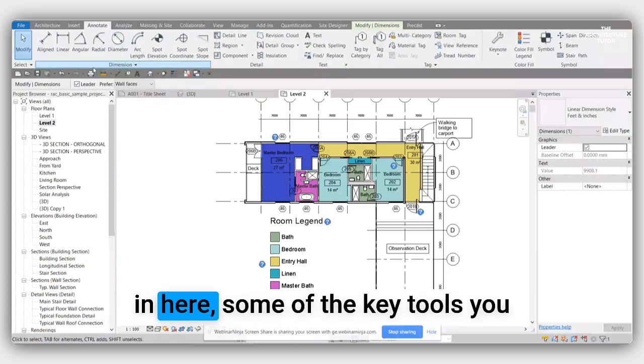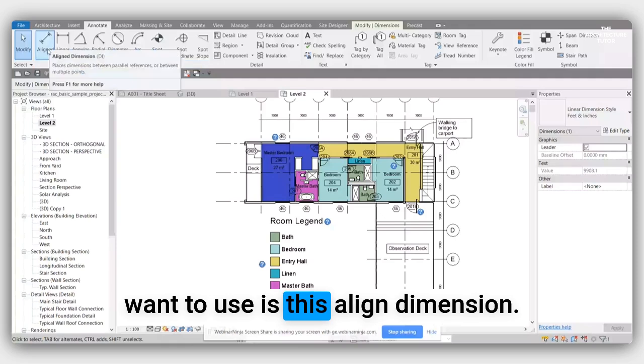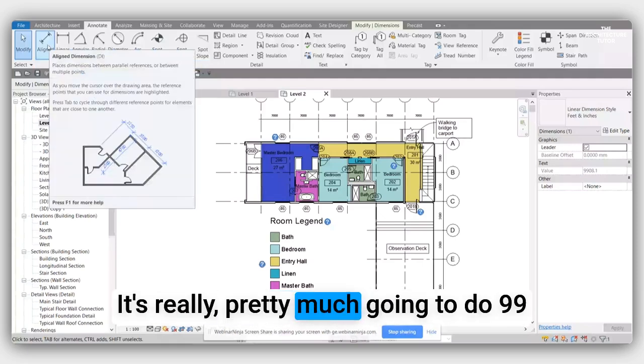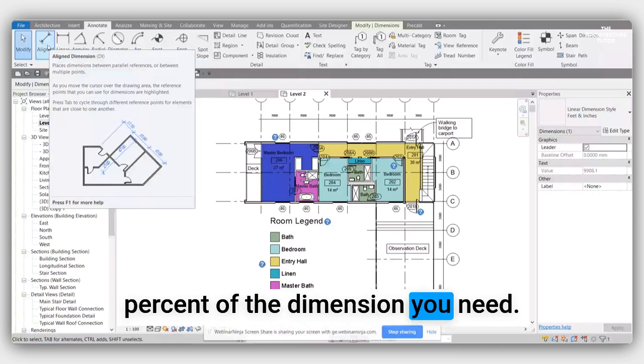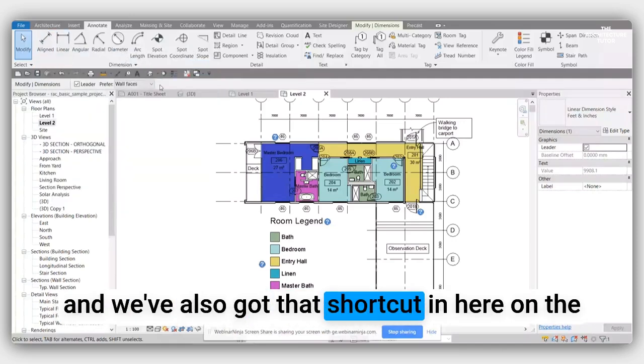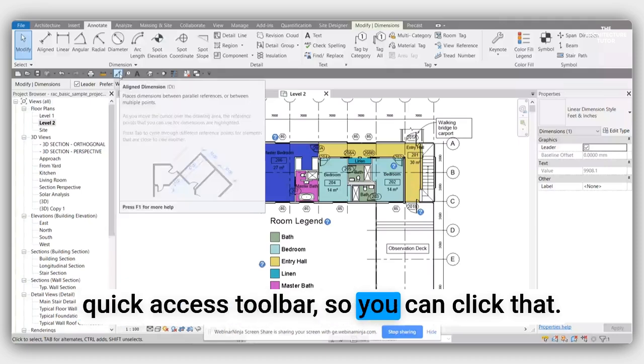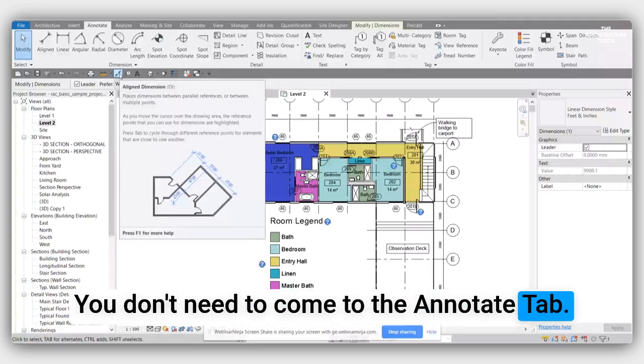In here, some of the key tools you want to use, this align dimension is really pretty much going to do 99% of the dimensions you need. And we've also got that shortcut in here on the quick access toolbar. So you can click that. You don't need to come to the annotate tab.